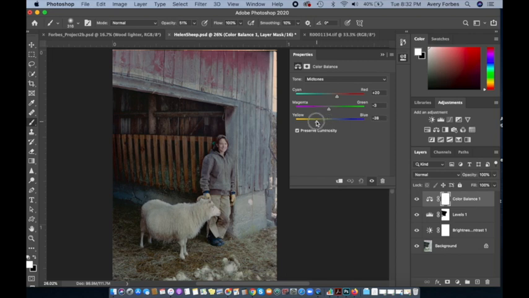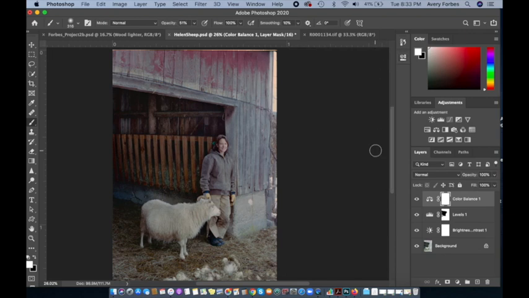You can tell when you're going too far, especially if you have a figure. Just check and make sure that the skin tone looks normal. If they start looking crazy and non-human or sickly, you know you've gone too far with your color balance adjustments. Okay, I've got a much nicer, more vibrant red on the building. Getting a little happier with that.